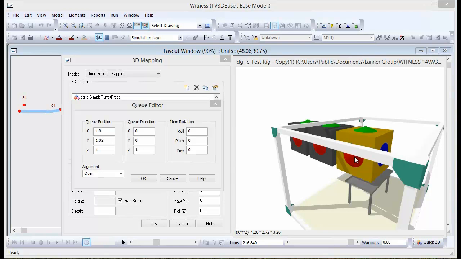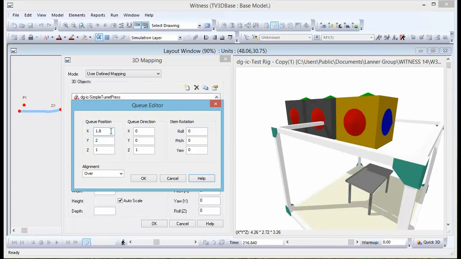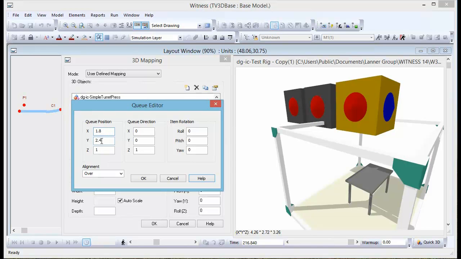So if we wanted to adjust this up, we could go to the queue position here, and you notice all the different positionings in this queue editor, and we could say let's make it 2 meters above the table. In fact, that doesn't seem to be enough, so let's go to 2.5. Now we're pretty well up at the level of the cage. So let's see how that would affect it.